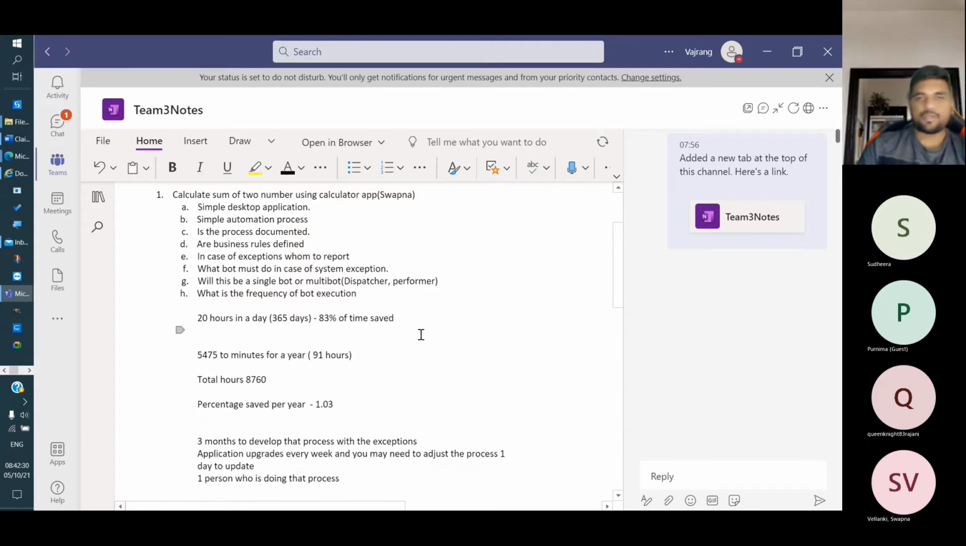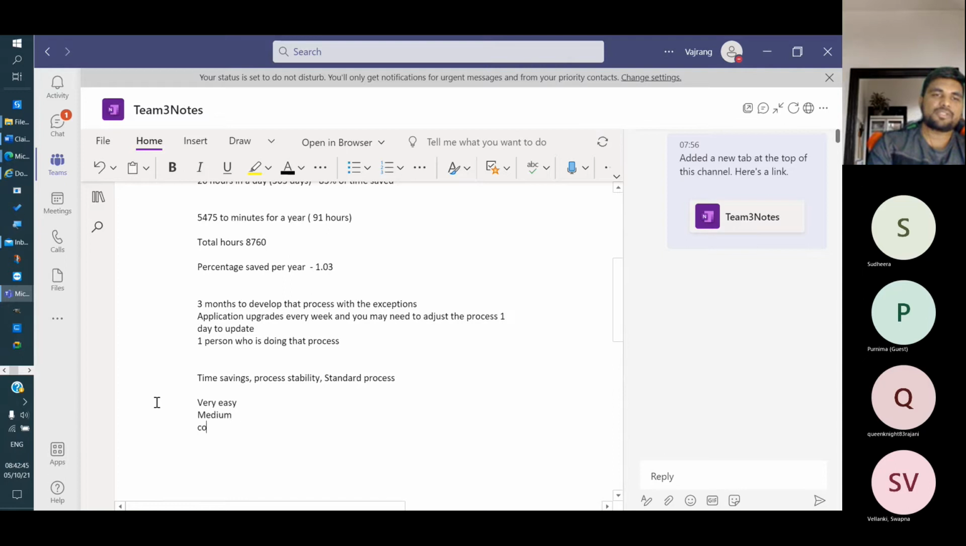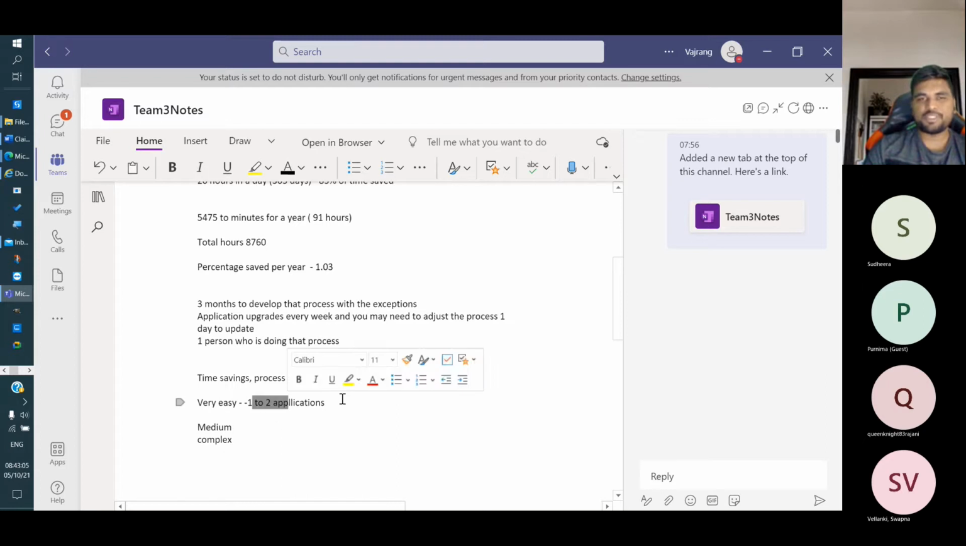Saved. Okay, and again here we need to consider one more thing. Is it semi-complex? Is it very easy, medium, complex? All the processes that we do can be divided into these. Very easy is what we can take as 1 to 2 applications, and medium complex again depends upon the process. Even if we have 1 to 2 applications but it has 300 plus steps, then it will come under medium complexity.